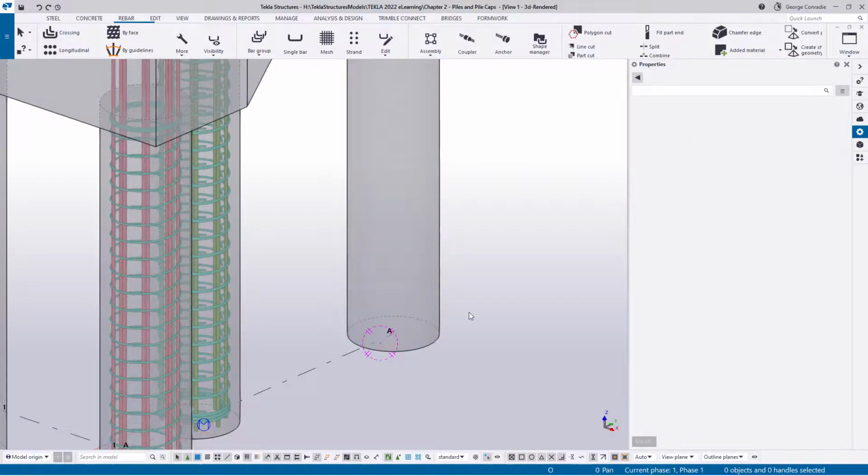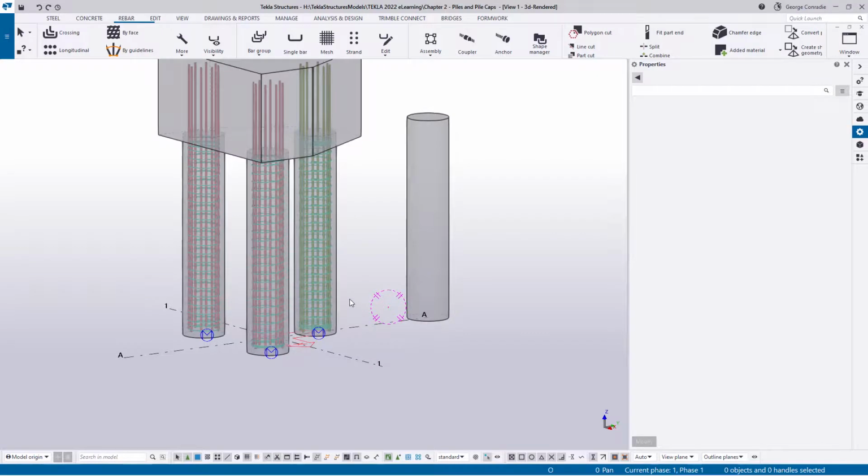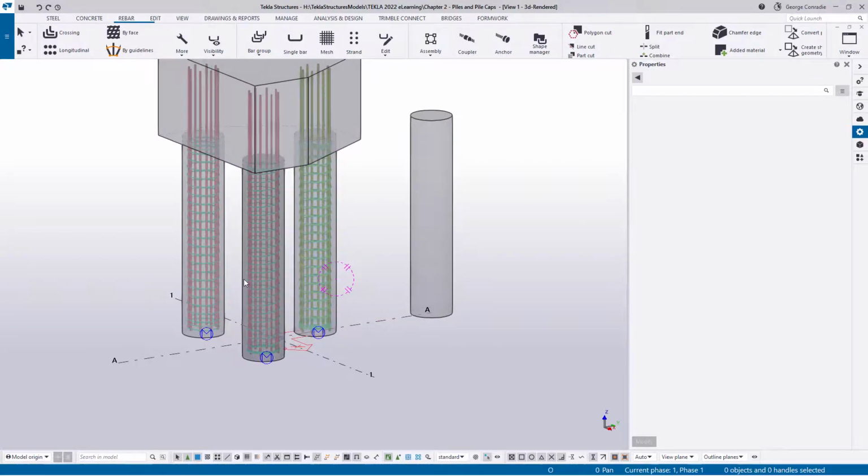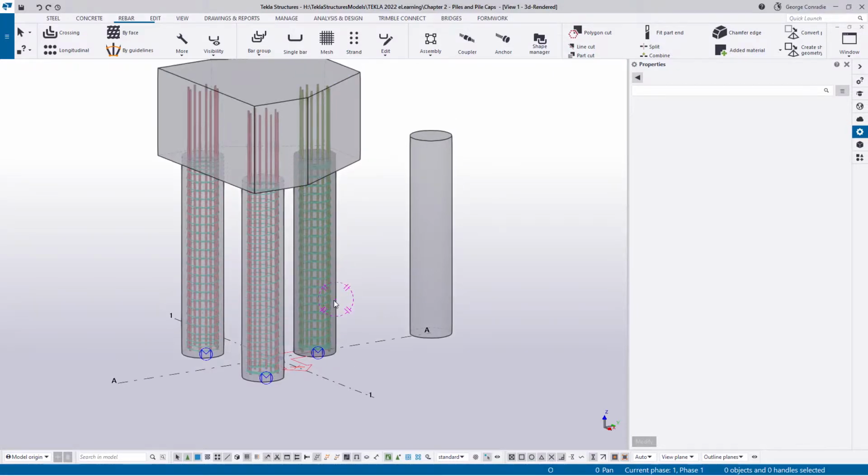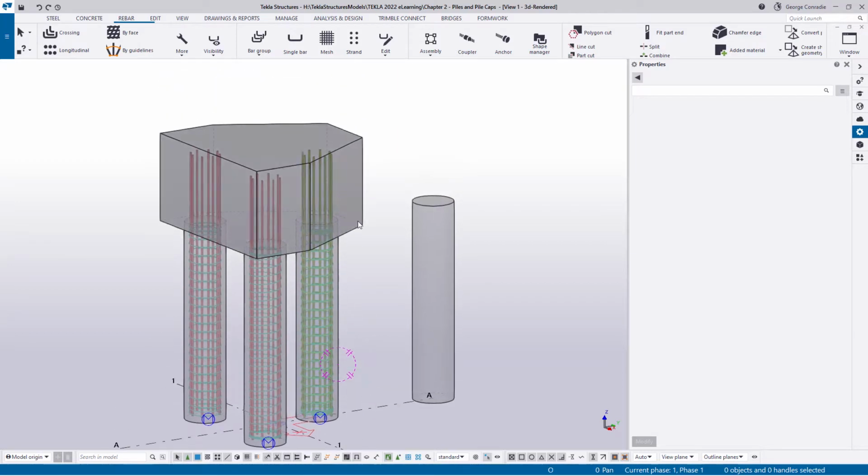I'll just delete that. So with that said, I think that's it for this video. There's not much to piles. It's very straightforward. They're going to be very much similar to columns, but in the next video we'll address the pile cap.